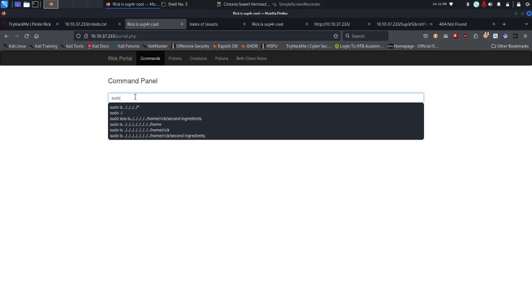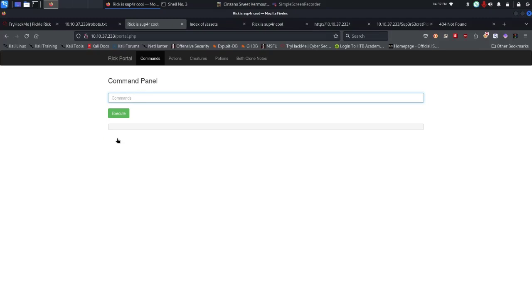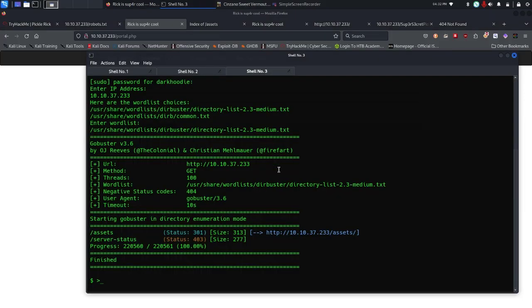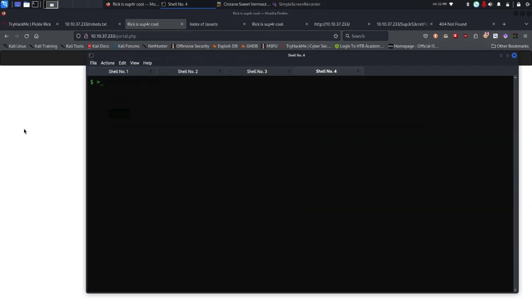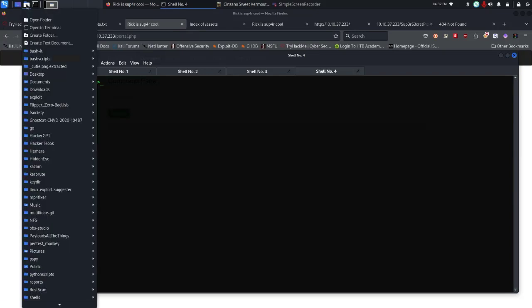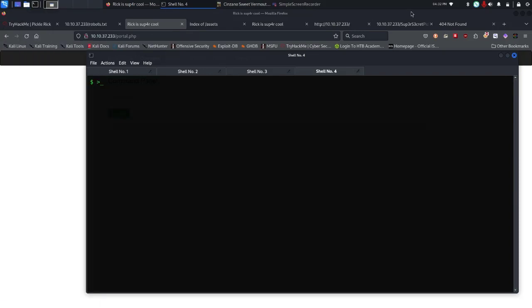I wonder, rather than go this route, I'm going to start a listener, see if I can get a Python script in here. nc -lnvp. Let's see. I think I have my cheat sheet here. I can do that simple bash script that I like to use.